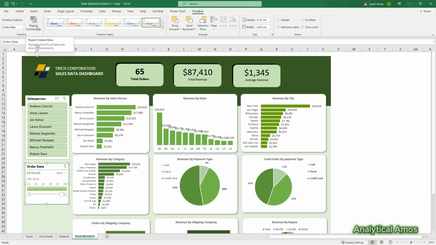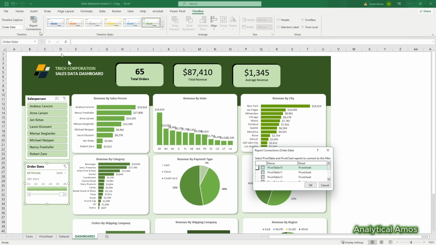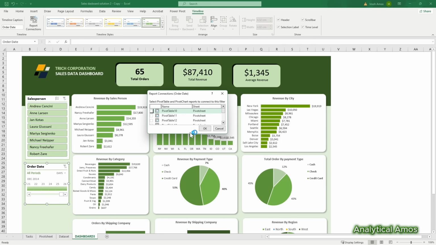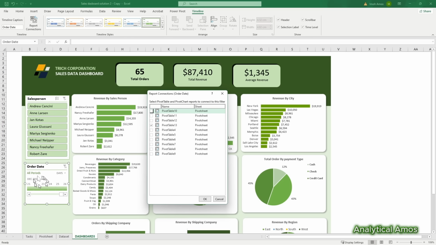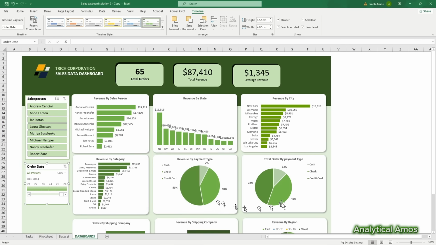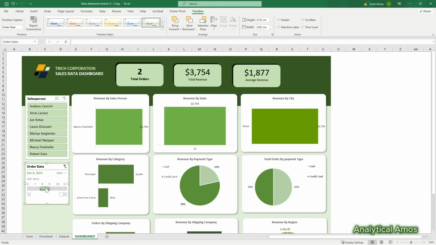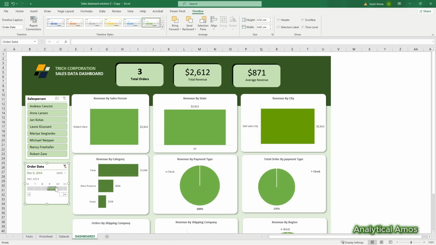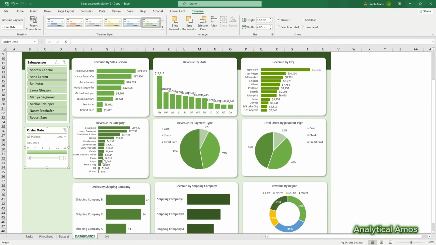The same thing can be done for slicers. We go to report connections. Let me expand this for us to see. We can see that this timeline is only working on one of the pivot sheets. So we select it for all the pivot sheets, click OK. With that selected now, if we choose one date, you can see it work for different orders. Yep, clear it. That's for the order date.